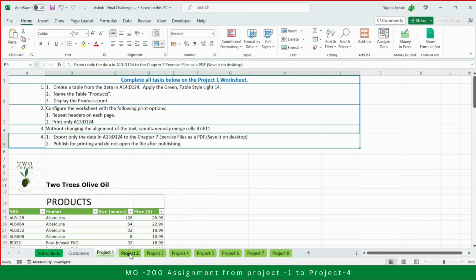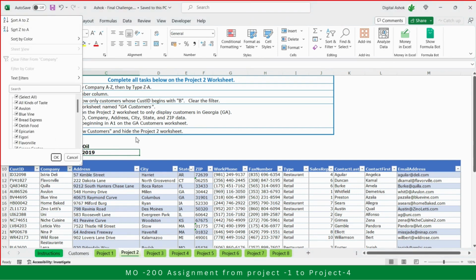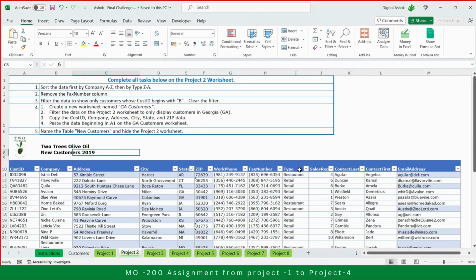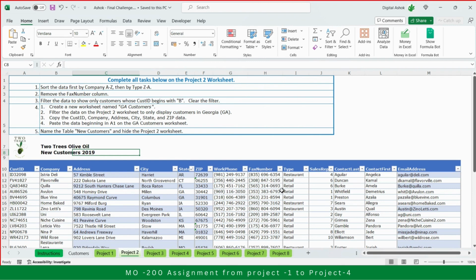So now we are moving on to the second project. In the second project, he is asking us to sort the data first by company A to Z, then by type Z to A. So whoever knows Excel, what they will do is they will go to company first and click here and sort from A to Z. Then they will go to the type column, then again Z to A. Whatever he is asking, you will do that sorting.